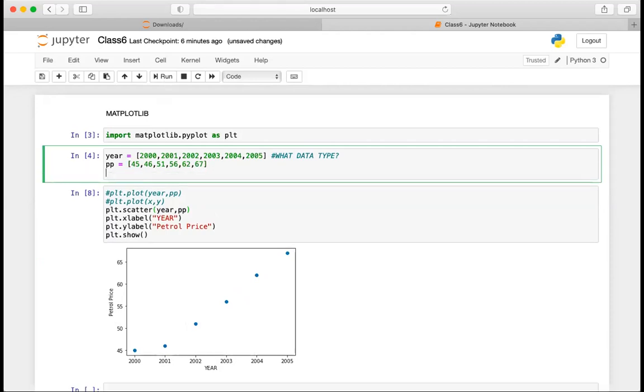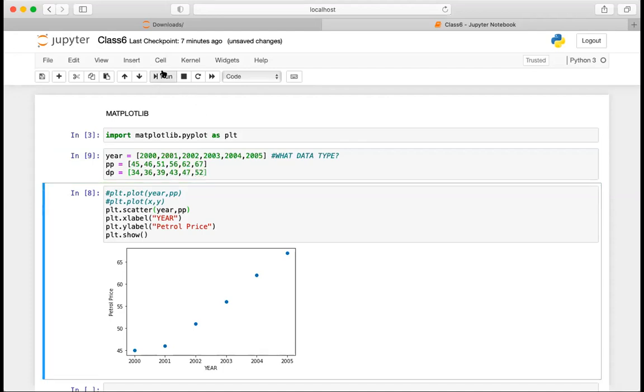One more parameter I have is diesel price, let's say DP. The values are 34, 36, 39, 43, 47, 52. So now I have diesel prices.